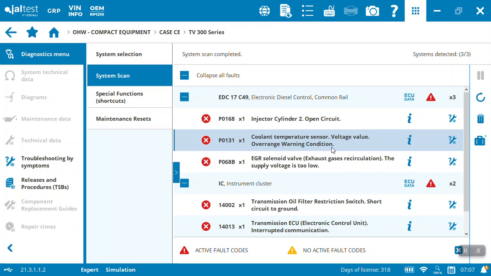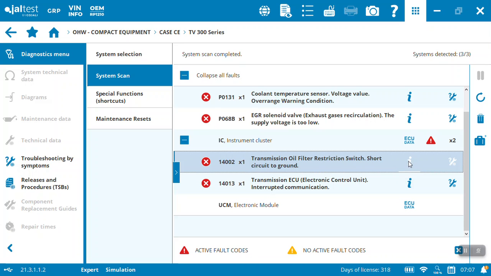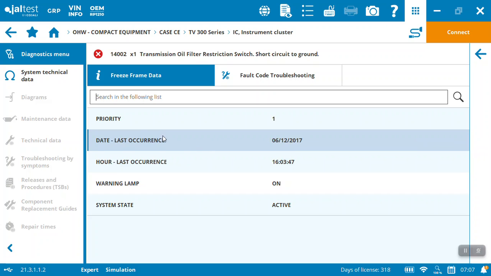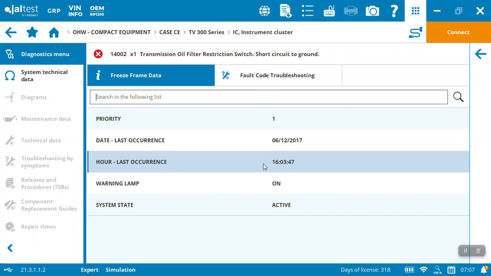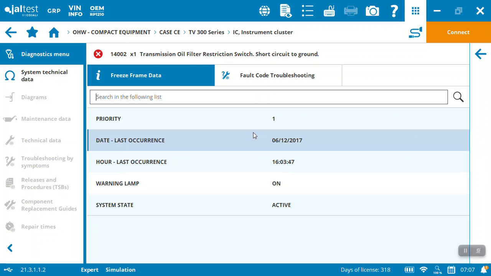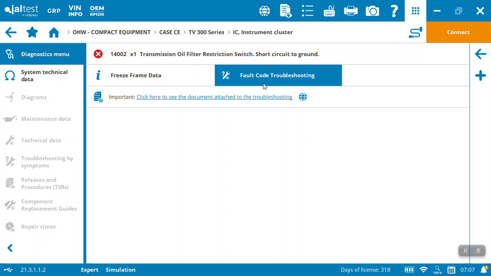In this case, we can see a few faults have been detected. It's got some information on them. I can have a look at this transmission oil filter restriction switch. You can see specifically when it occurred: the last time the fault occurred, the hour, and the state of the fault right now. It can also give me some troubleshooting on it.